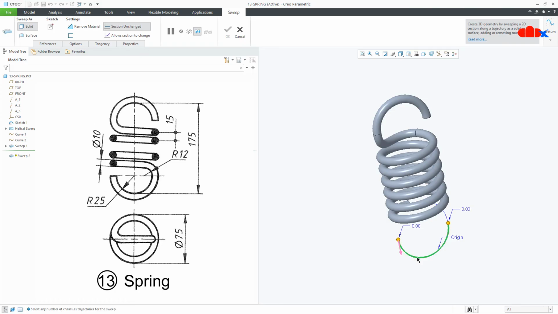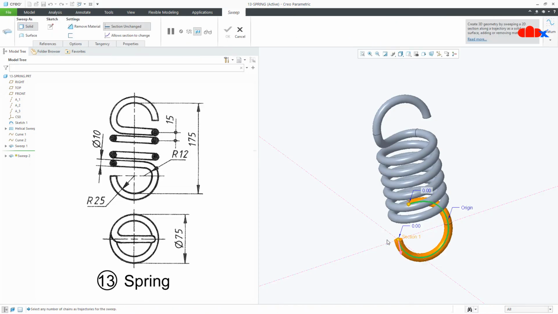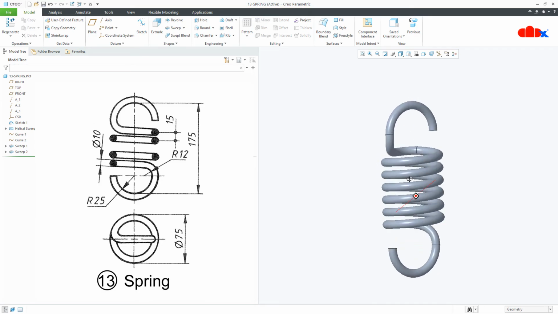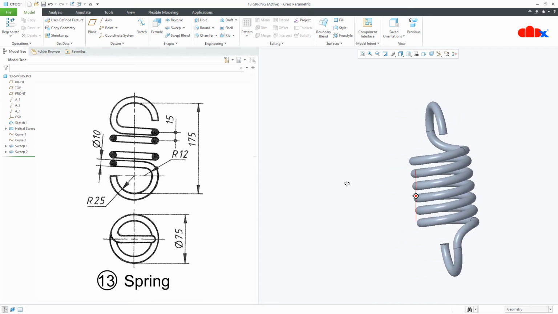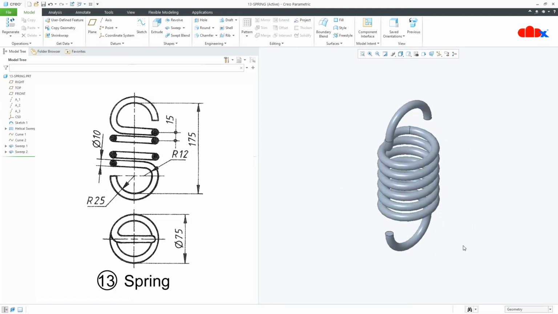Similarly, one more time sweep. Select this curve first, hold the shift key and then you select this curve. Go to sketch and draw the wire dia. This is 10 and say OK. OK. And your spring is done. So all the parts are done.